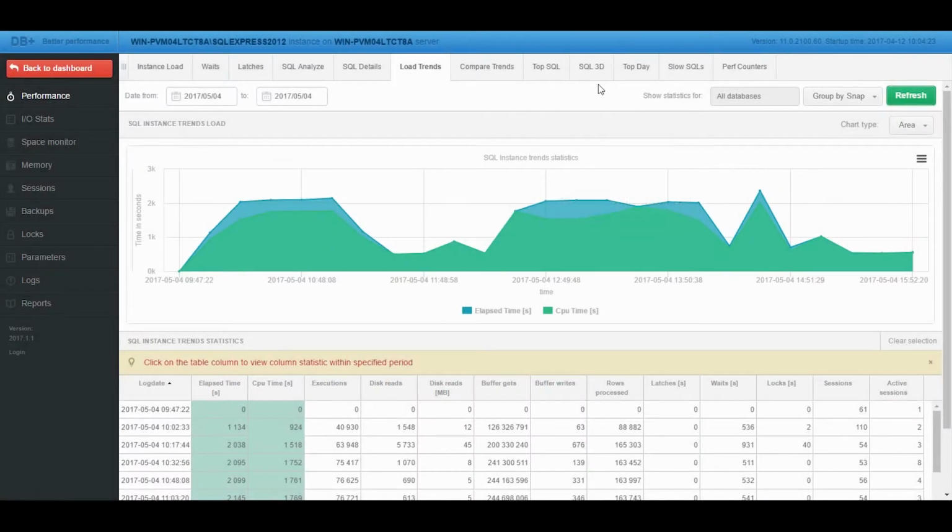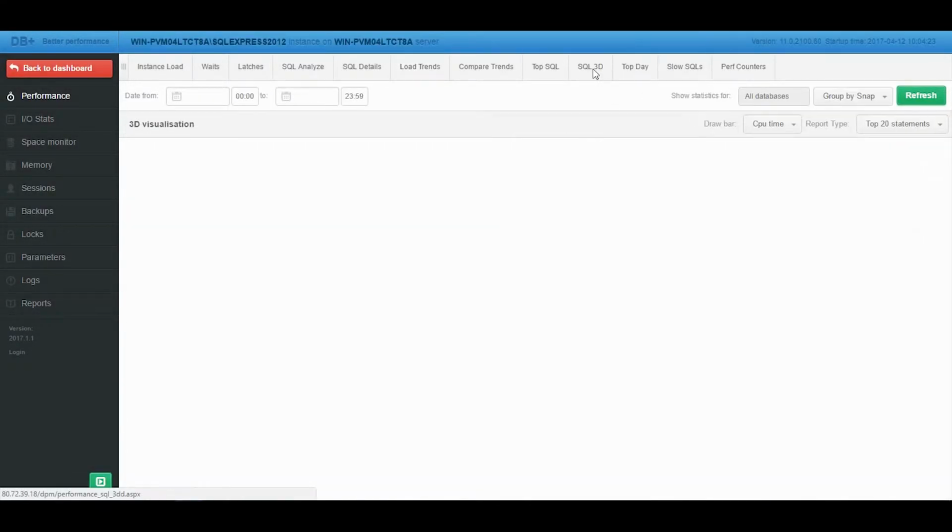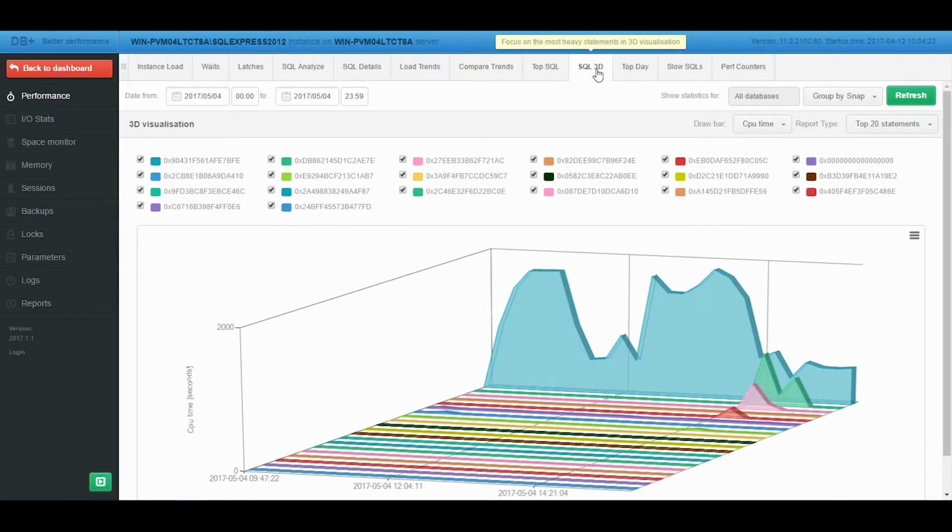We start our analysis from the SQL 3D screen, where queries which create the most load to the database instance in a selected time span are presented. Clearly, we see one query standing out, whose share is much higher in comparison to other queries running on the instance.